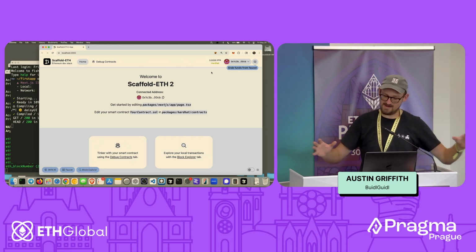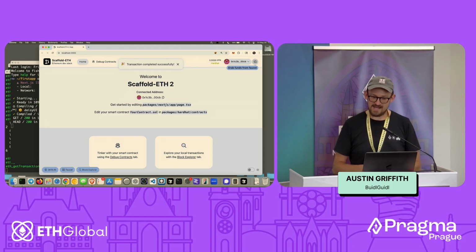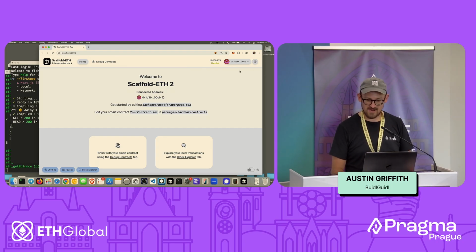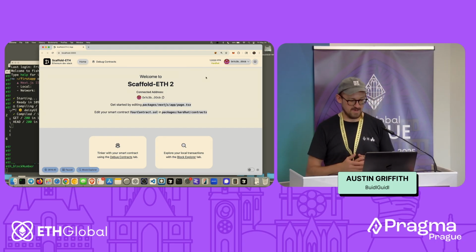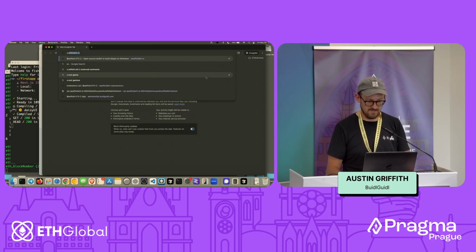It's only for development. You're only using it locally. You're only going to have fake money on it. So what it does though is it makes it really easy to make transactions. You can just click, click, click and make transactions. It also makes it really easy for, watch this. I'll make another one here.